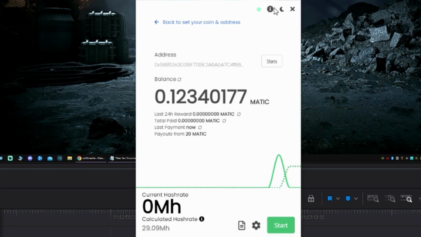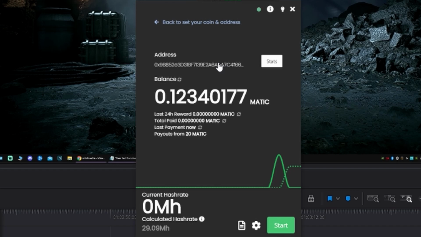Now, the next thing you can do is change light and dark mode. And over here, we can open the address.